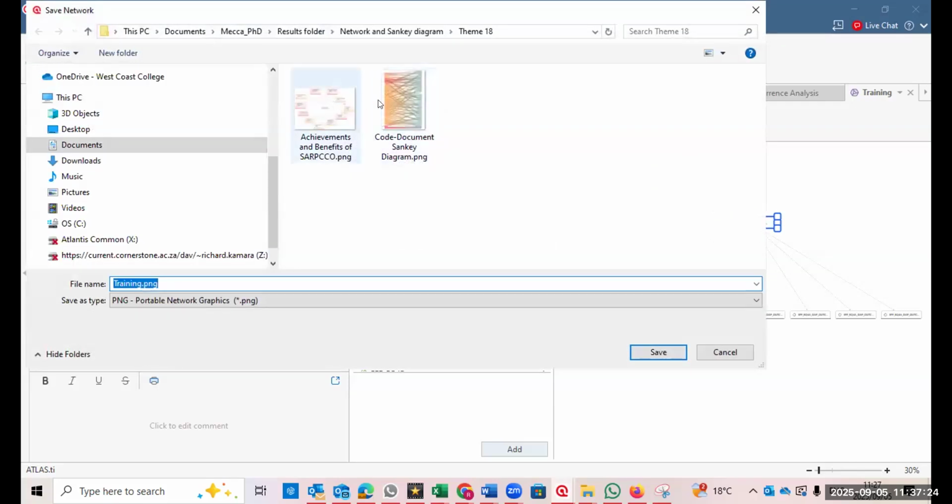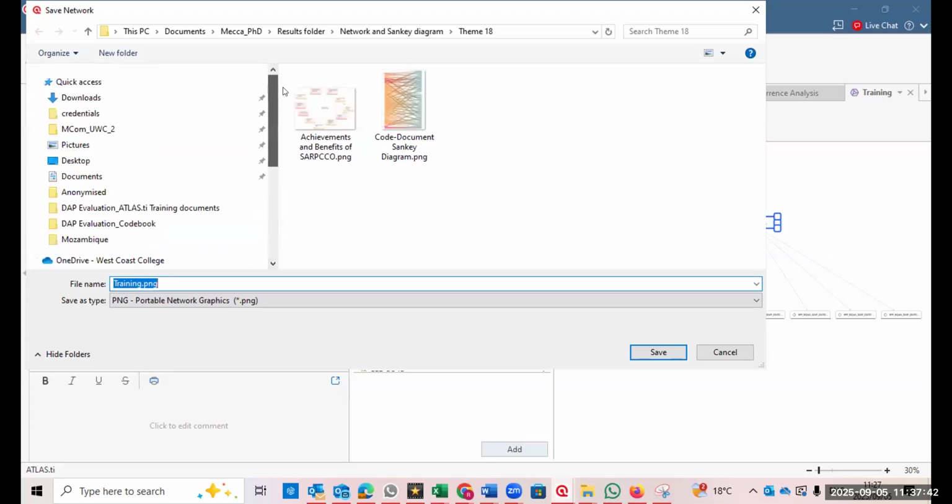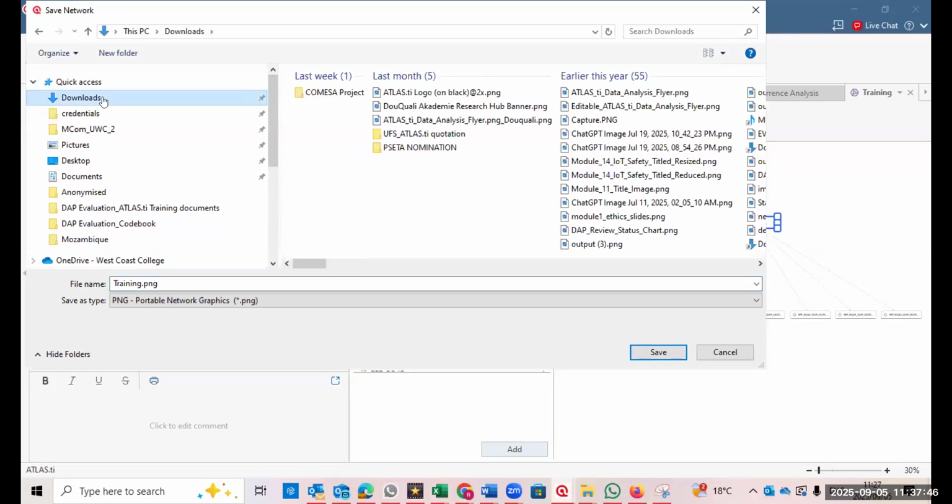Okay, just like you see all these ones now, some of my projects that I've done, code document Sankey diagram. Remember yesterday I made mention of Sankey diagram, right? Okay, this one is like a network, right? So you save it. Let me save it somewhere here where I can be able to retrieve it, because my PC is very messy. There are a lot of stuff.